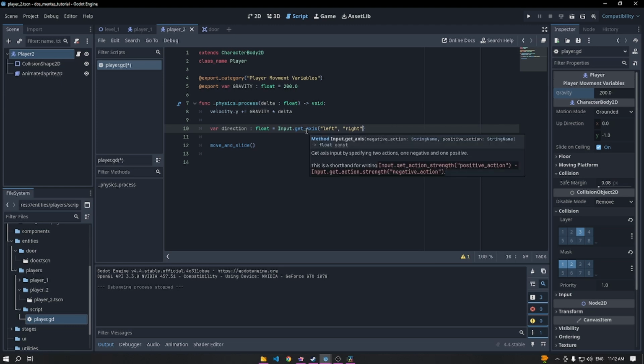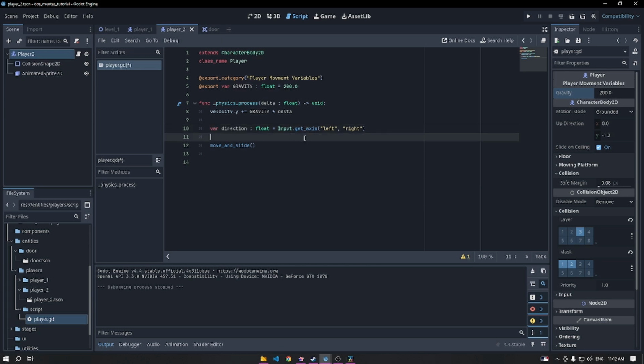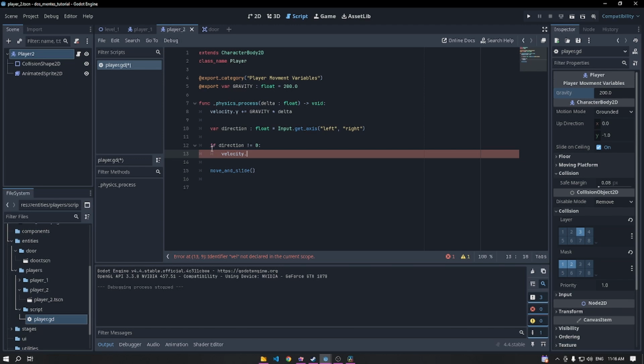And what get axis returns is either a -1, a 0, or a 1, depending on which key you press. So if you clicked left, it would return a -1. If you don't move, it's a 0. And if you click right, then you get a +1. So now we can say if direction does not equal 0. So that means if we have a key pressed down, we can do velocity dot x equals some speed, let's say 200.0, times our direction.